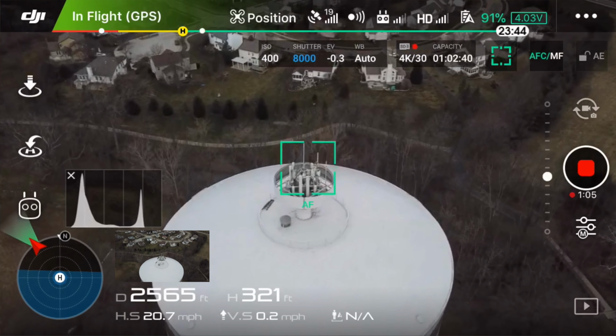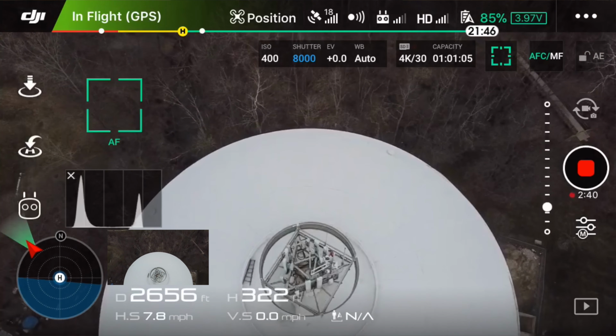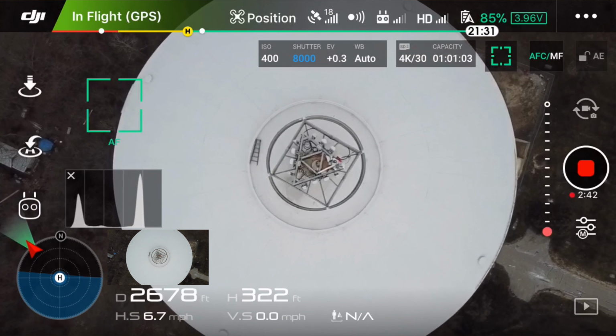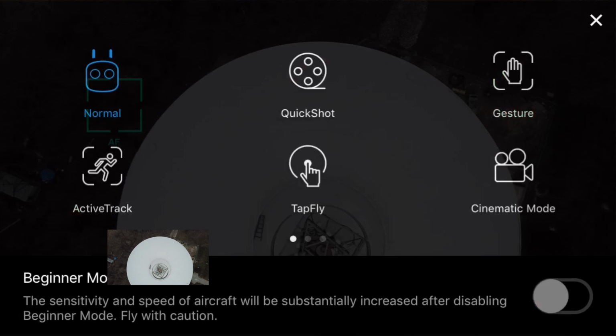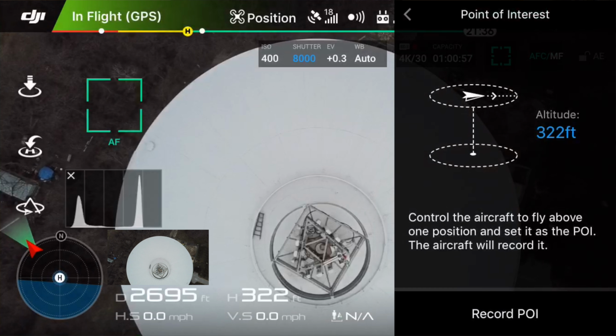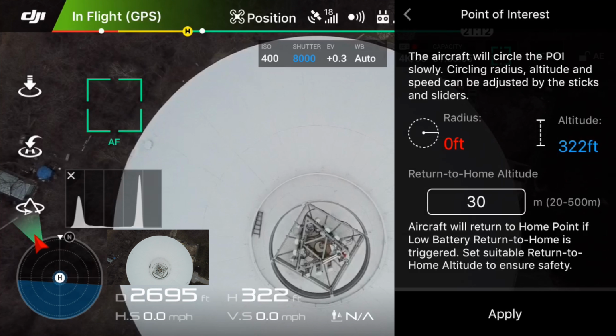I'm going to get some range interference, or some radio interference, because that is a cell tower right on top of the water tower right there. So I basically just came right over top of it and looked down to line myself up, and I went to the point of interest, which is on the second page, upper right.